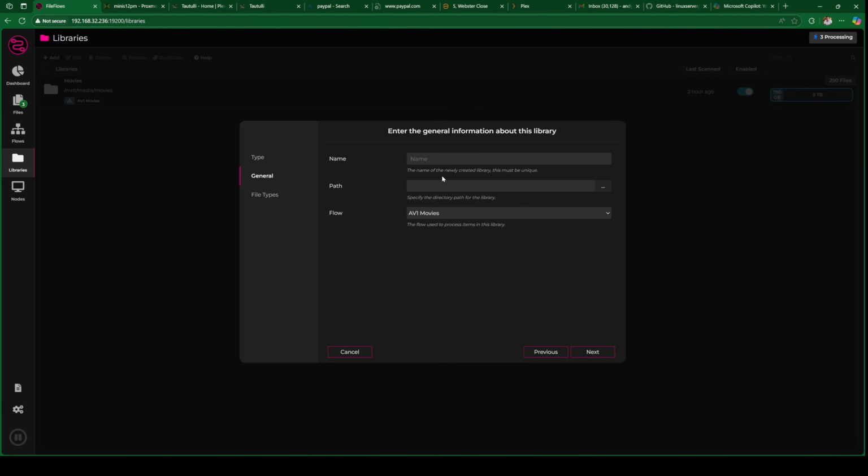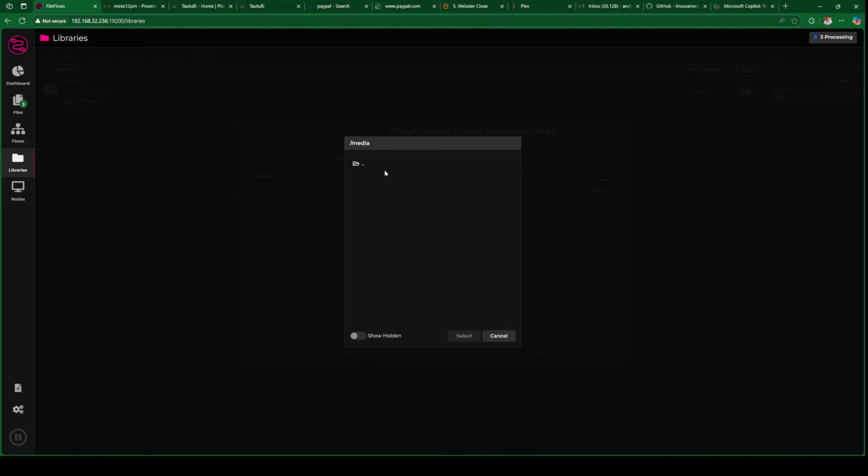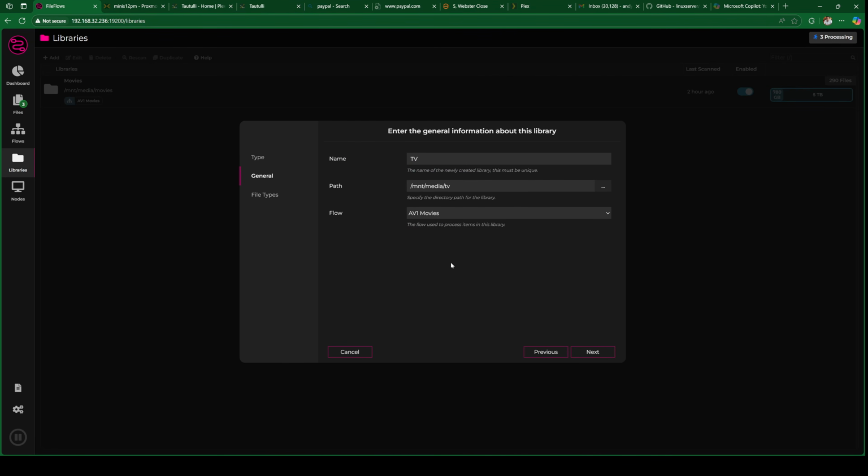Now, what I need to do is obviously now set my files up, so I've got something to link it to. I'm just going to set up my TV directory, and then I'm going to find that path. So I'm going to back out. It should be under mount, and in media, and then in TV, and then select on there. And I'll be able to select that. And it should now just be as simple as selecting next.